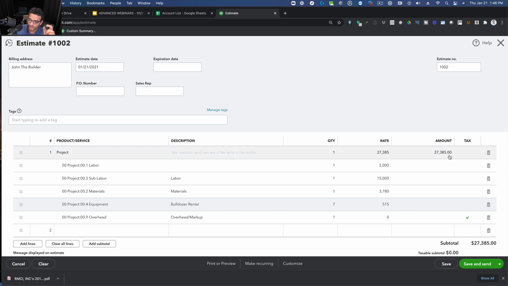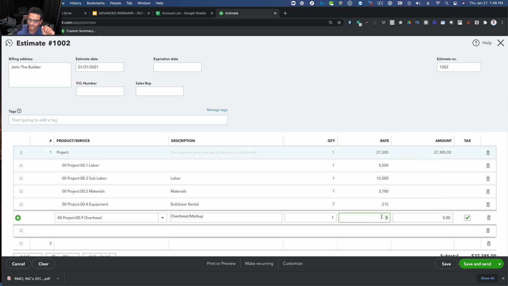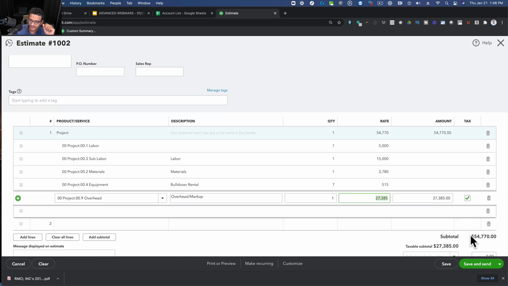So then what we do is we take this dollar amount, which is $27.35, and we're going to copy that and paste that into our rate. $27.35, copy into our rate. Right now it has doubled the amount, right? That's obviously the problem. The amount has been doubled.